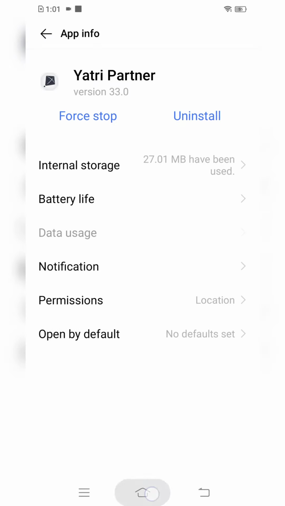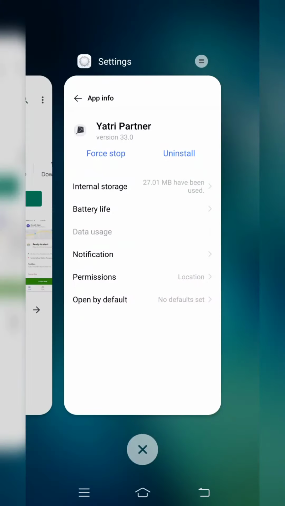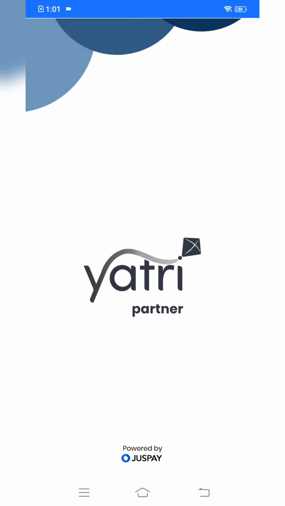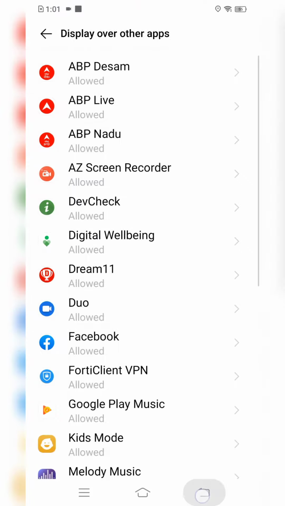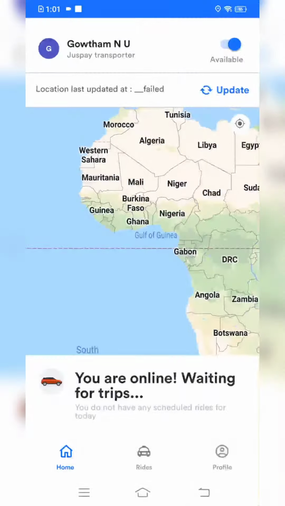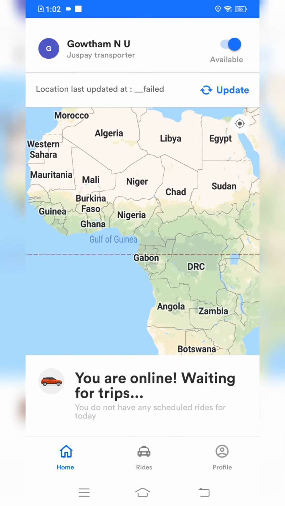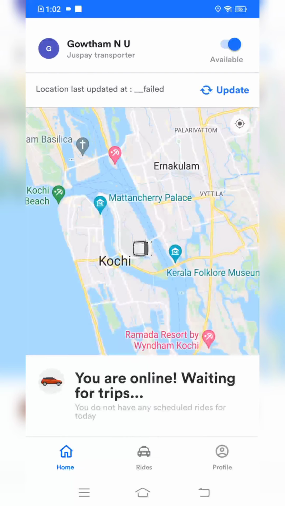Come back, close it, remove the application from the background and launch it freshly. Just check how easily it will take your location. No need to click on update, it will take your location. See, for this purpose we need to provide the location services permission.